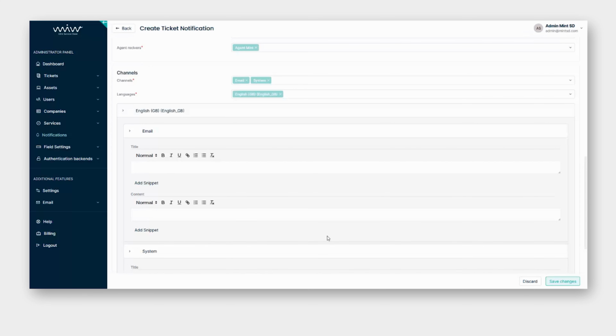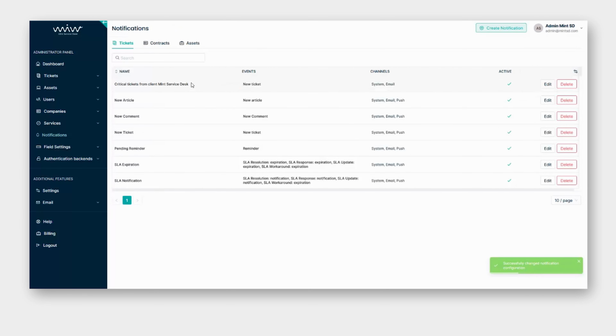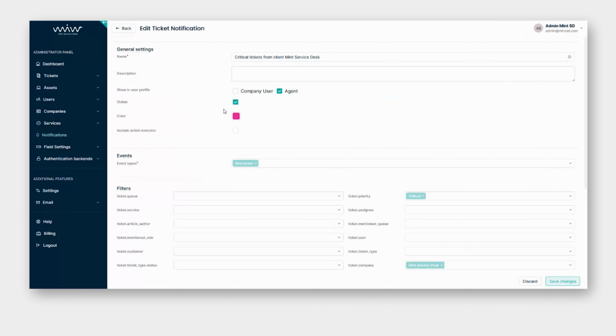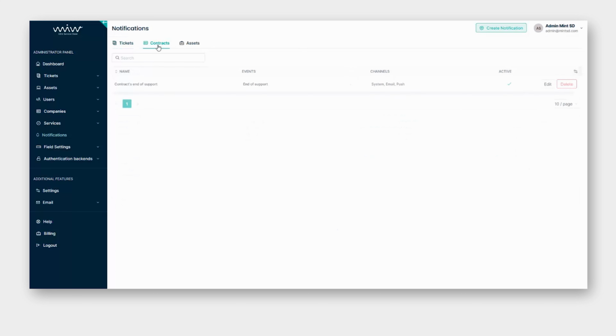Finally, click Save Changes. Your notification will now appear in the list and will be active if the status checkbox is marked. If you want to disable it later, just uncheck the box. From now on, any time a new critical ticket is created by Mint Service Desk, a notification will be sent to the selected agent.